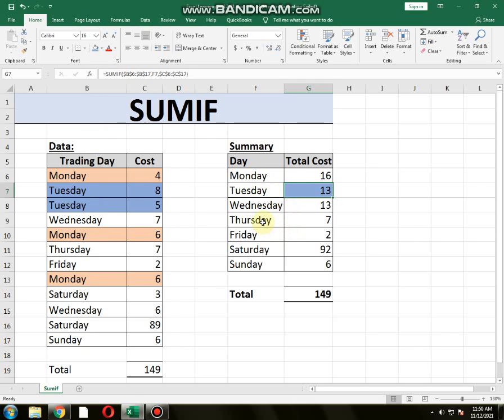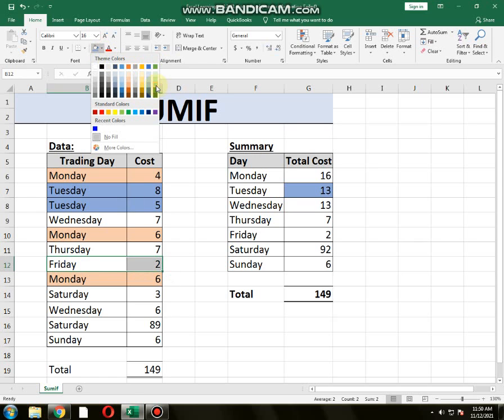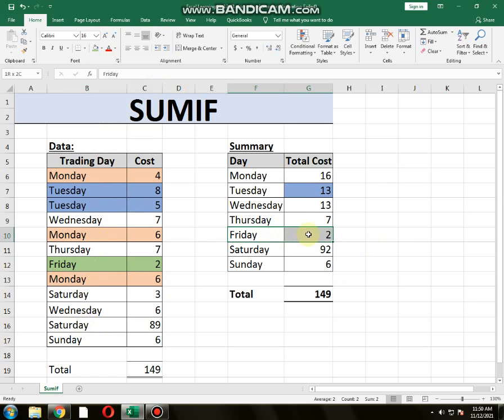For example, we check the total of Friday: 2, and then no more Friday. It means the Friday total is also correct. When you use a formula, you must recheck it, and then you will be assured your formula is working correctly.